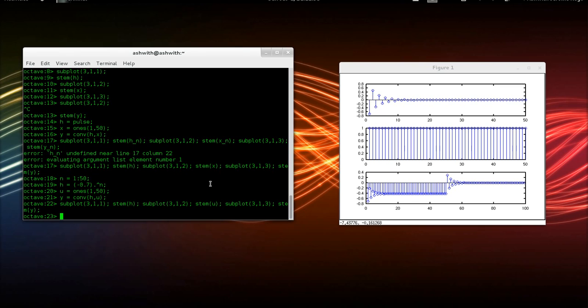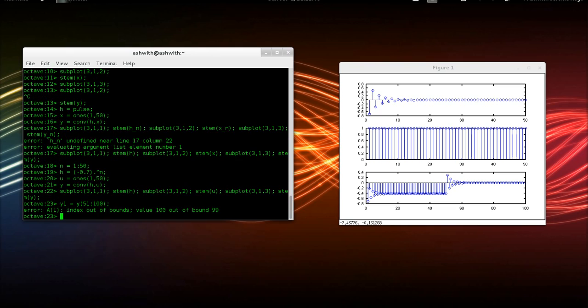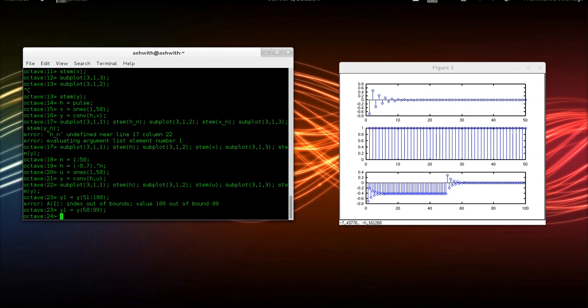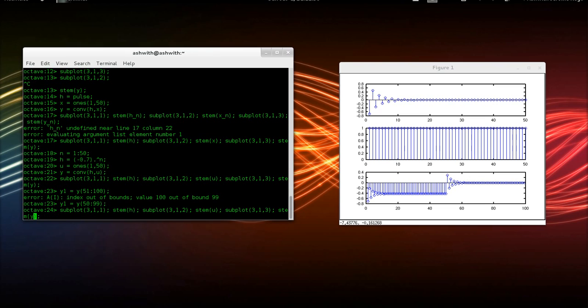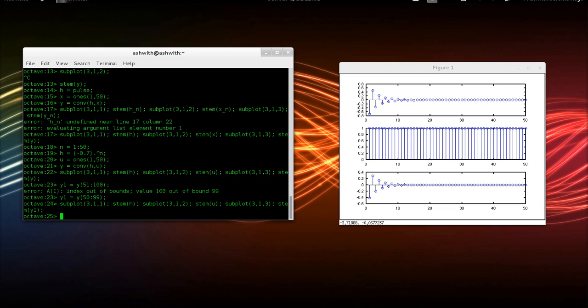So we would actually want to discard these samples. Let me say y1 is equal to y from 51 to 100. This should be brackets like this. Did I get the syntax right? I got it wrong. It should be 99, sorry. So this should be 50 to 99. Great. Let's do the subplot again, and this time I should get it right. So this is our convolution. When you're doing convolution with infinite sequences, make sure that you chop off the invalid values. All right, so this is convolution.